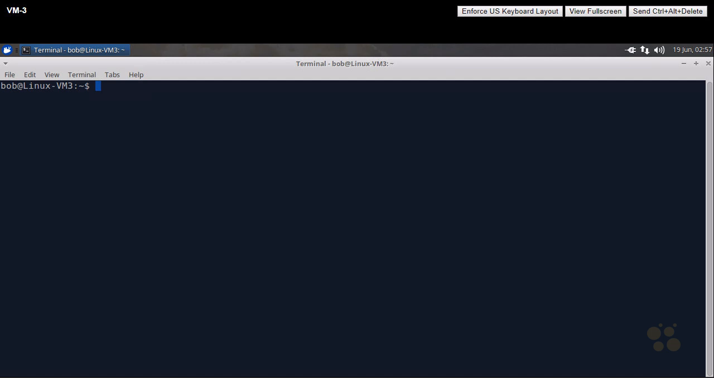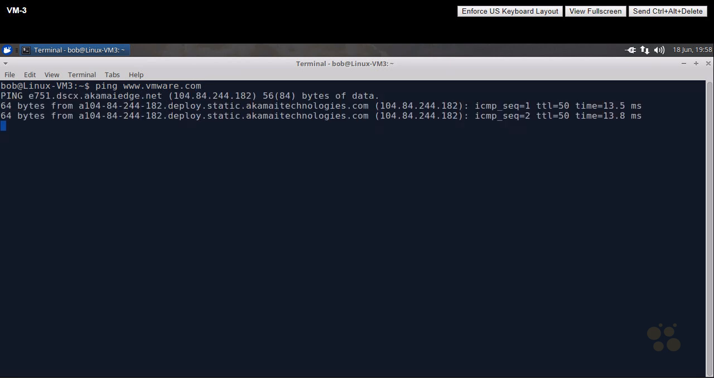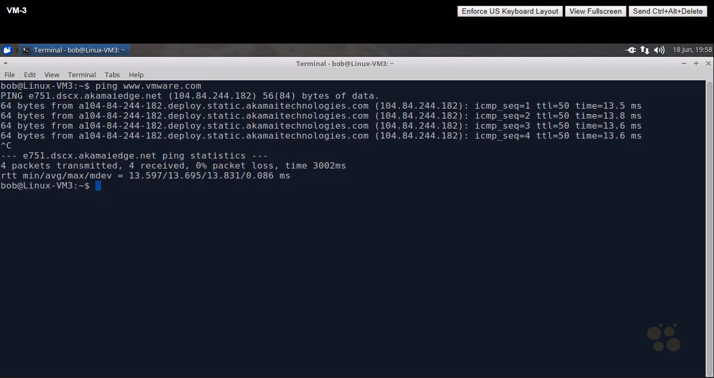And let's do a ping out to a name. That'll verify that DNS is working. It'll also verify our IP connectivity is working using the ping utility. So let's do a ping out to www.vmware.com. And press enter. And that is working. So we'll do a Control-C to stop that ping.